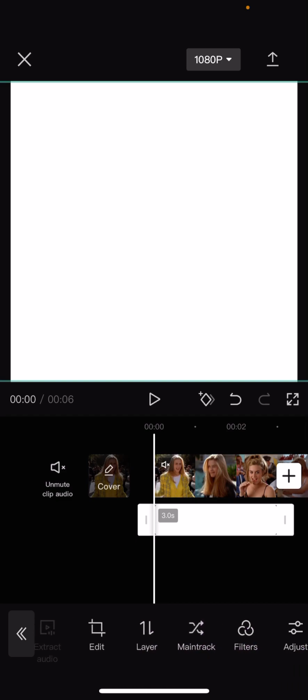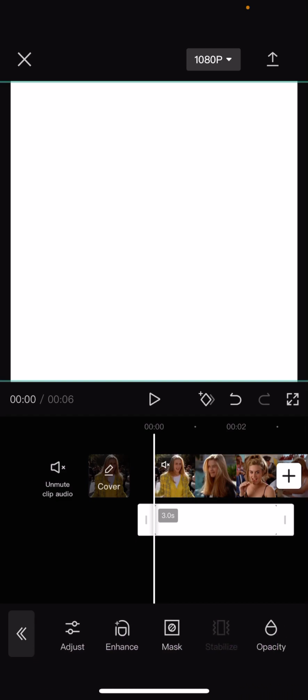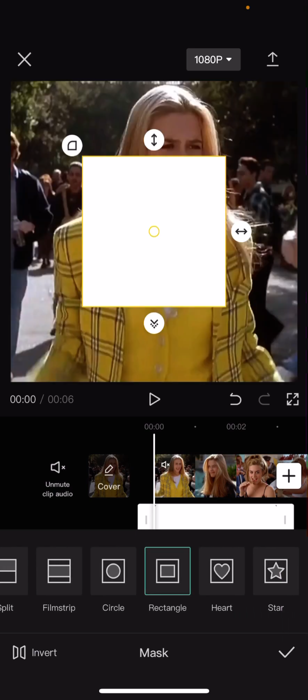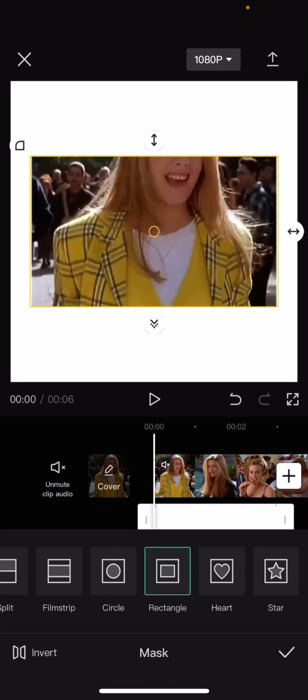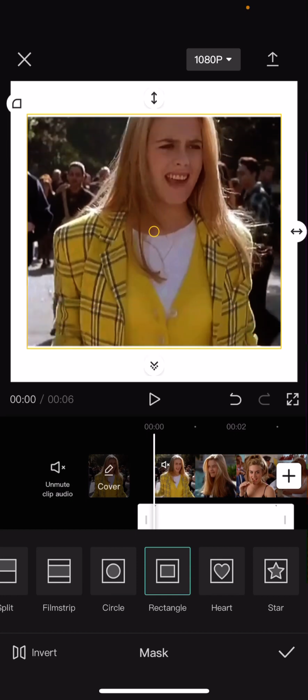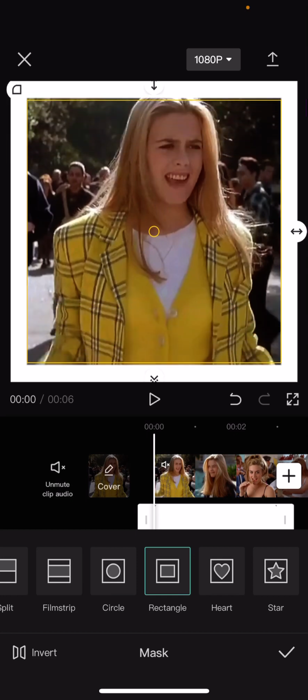Scroll until you find the mask button, select it, and select rectangle. Then you are going to press invert, which is on the bottom left corner of your screen. And you're just going to adjust the size of the frame. Just going to leave it like this so you guys can see the clear frame.